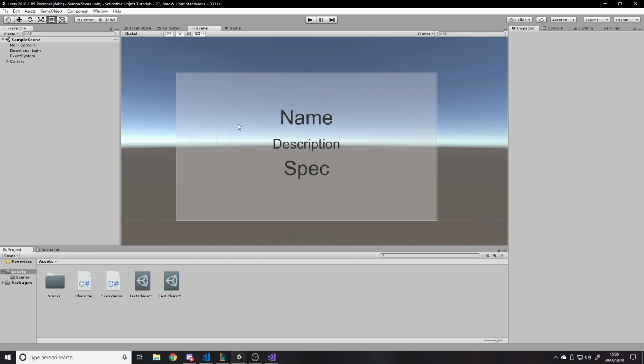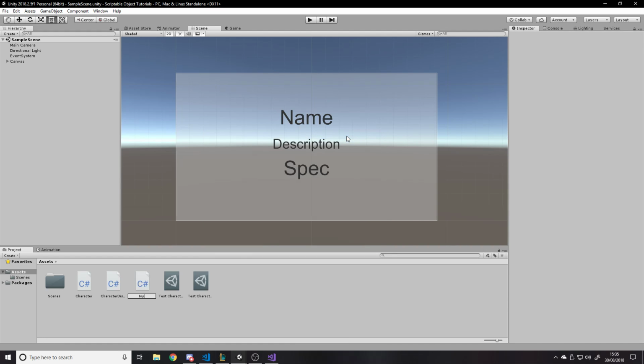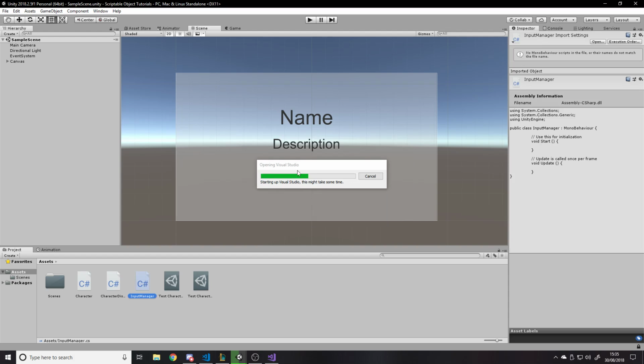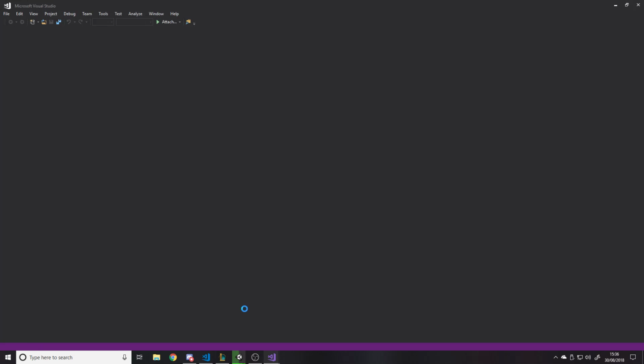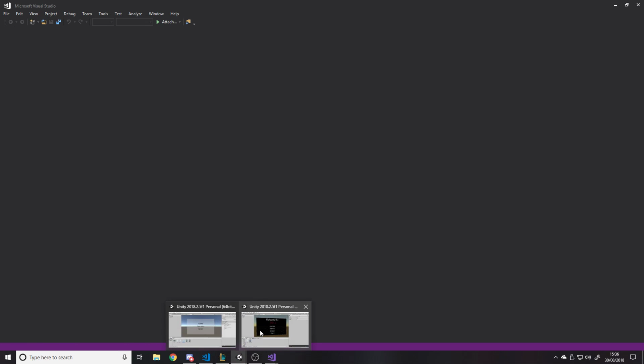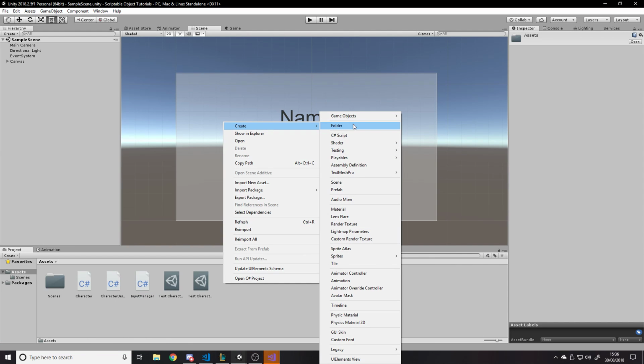We're going to create the input manager, and we're going to use it to change something on the screen, just to show the concept of making your input. So first of all, we're going to create a script called input manager. Open that up, and we're also going to create another script, so just let that happen. Go back to Unity. We're going to create a C# script.